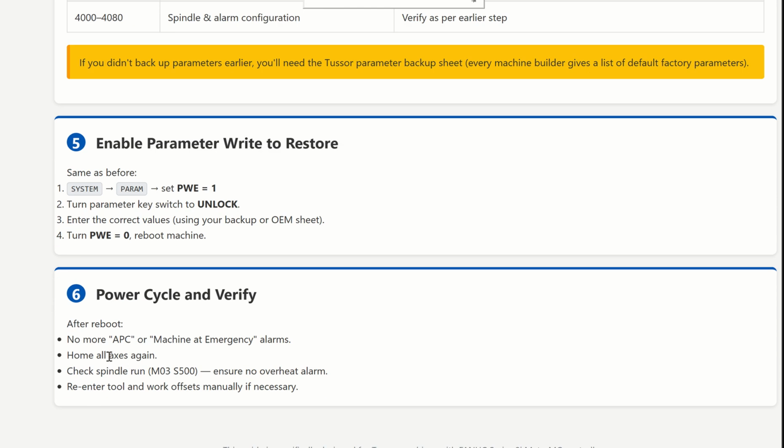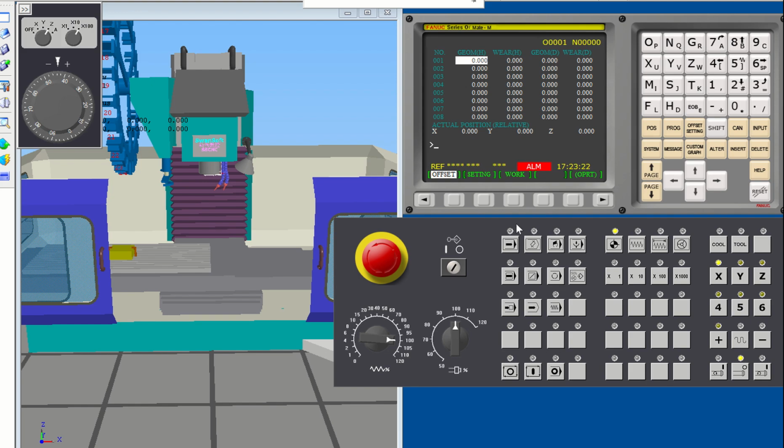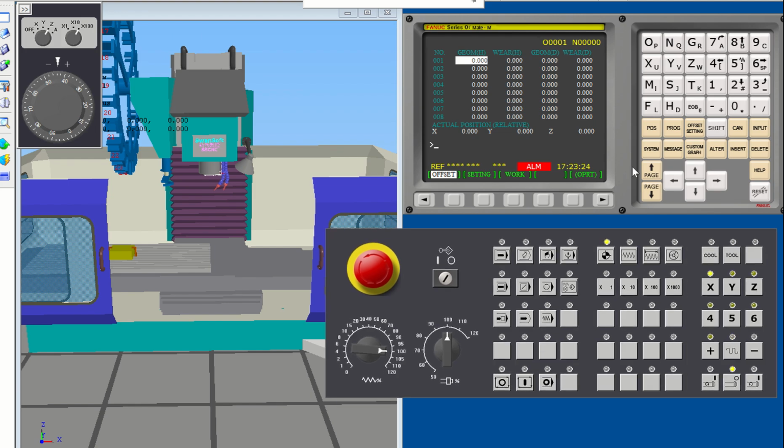After rebooting the machine, the alarm will disappear. You can now go to MDI. You test your machine using MDI. You put maybe, for example, M03 spindle speed 500, and then you execute. The machine will now pick and run. This is how you troubleshoot your machine, and it's a very key step in troubleshooting your FANUC machine.